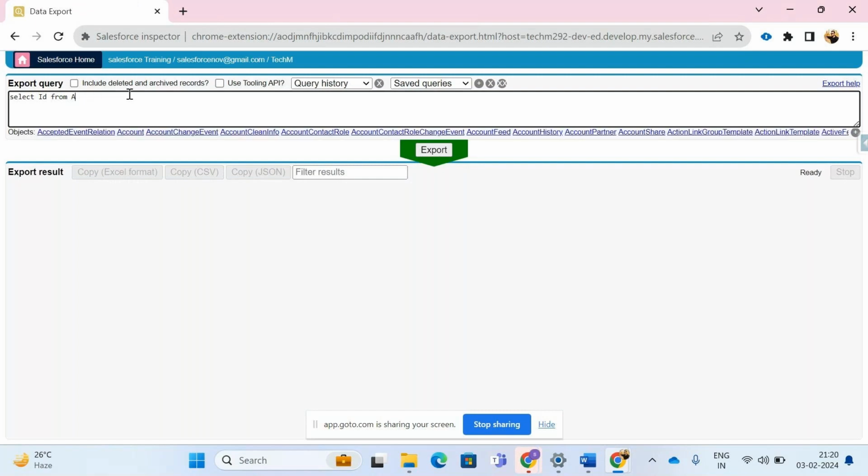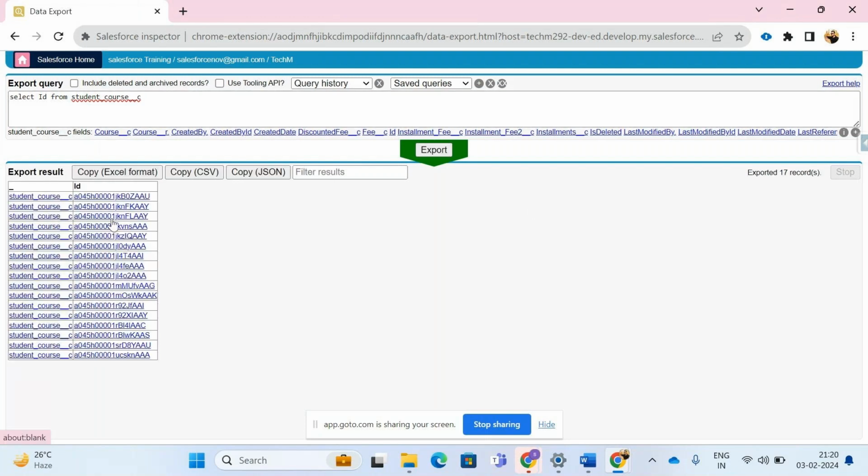You can see I logged into a different org. Here I already have some custom objects. You can see the student and courses. These are all custom objects. This student course is a custom object. If I click on export, you can see there is no difference between the custom object and standard object.